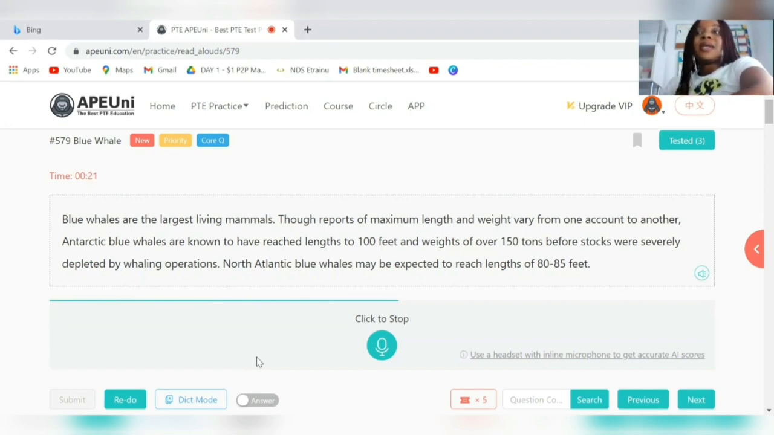No pauses, no hesitations. I just read it smoothly. Even my content, I made sure I didn't miss out on any of the content while I read. Okay. So I'm going to do another one, still mimicking the real exam.